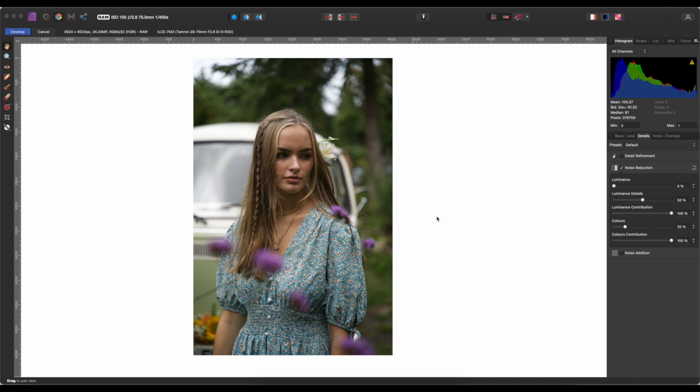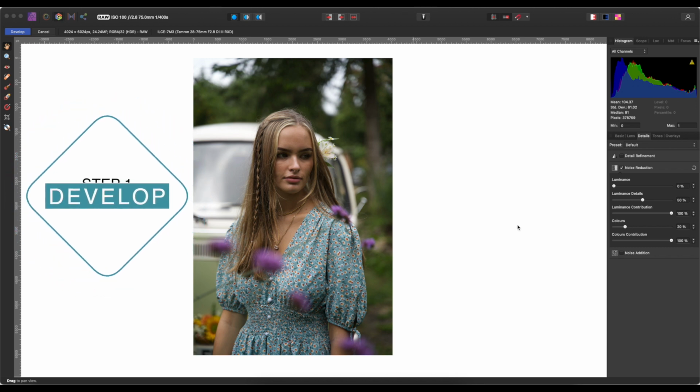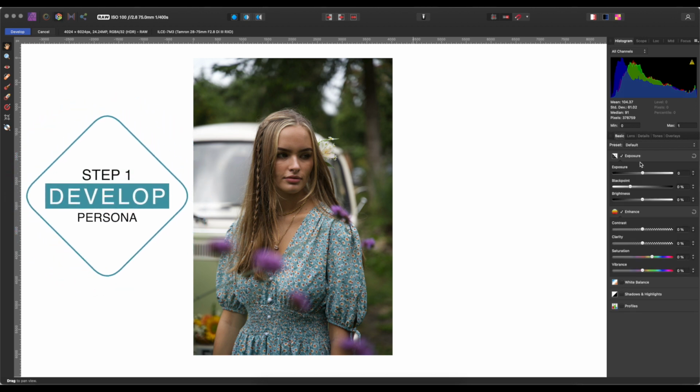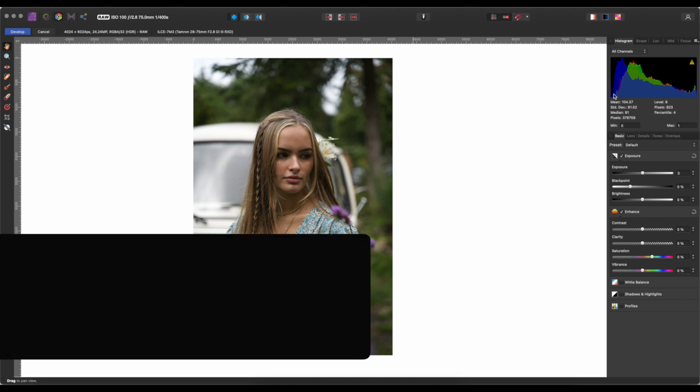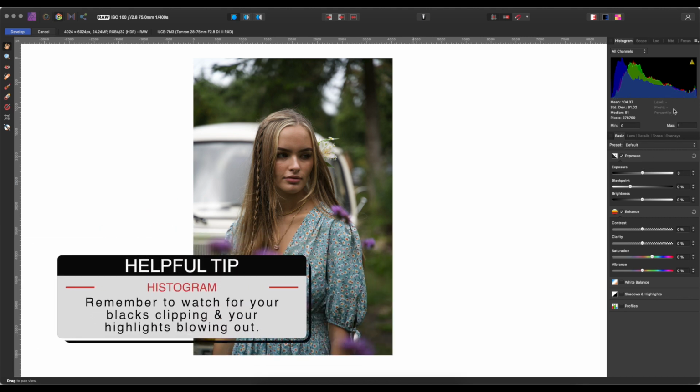So here it is in Affinity Photo, and we've dropped into the raw develop persona. The first thing I'm going to do is come over to my basics panel, and I'm just going to play around with the exposure to expose the raw file exactly how I want it to look. So what I'm really looking at here is the histogram up the top here, and what I want is to keep the histogram off of the far left and the far right.